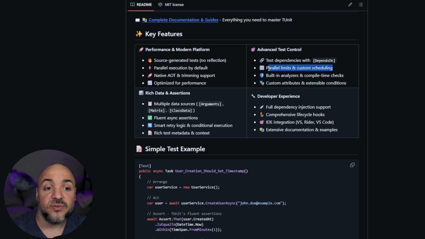So I'm very curious if I can explore something in TUnit to help me with that. Built-in analyzers, compile time checks, of course, custom attributes. Yeah, so these are things that we do get in xUnit and stuff as well. Just calling it out because I want to do a bit of compare and contrast as we go through all of these videos in this playlist. And then developer experience, right?